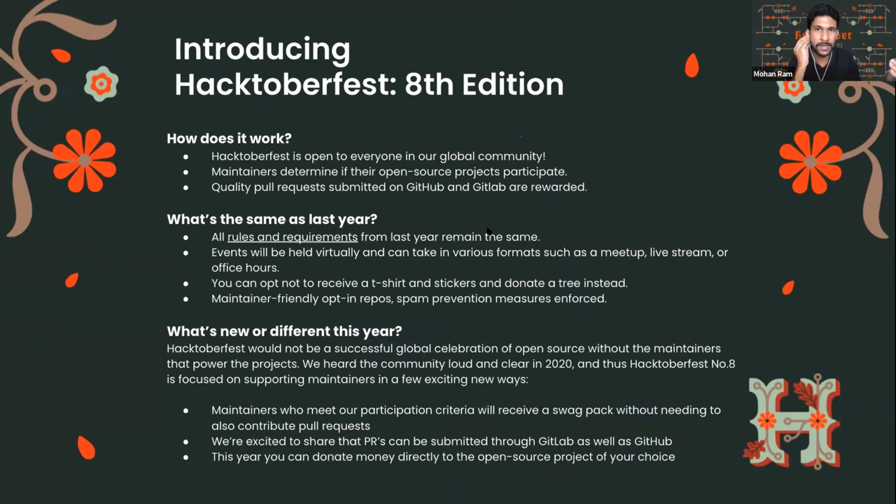Maintainers, we've also ensured that maintainers have a say in who's contributing to open source. I'll talk about how maintainers can ensure they're gatekeeping the quality of contributions to their GitHub repos. Again, like I said, quality pull requests submitted on GitHub and GitLab.